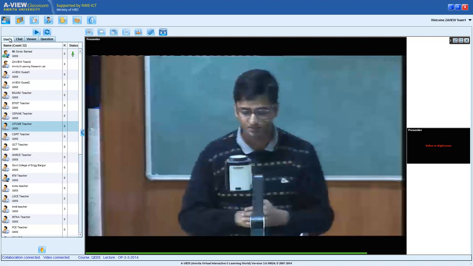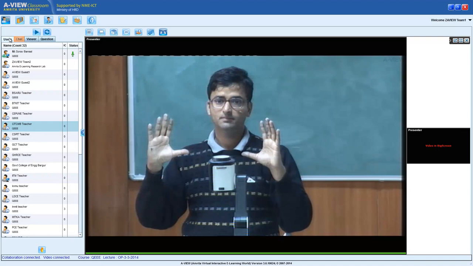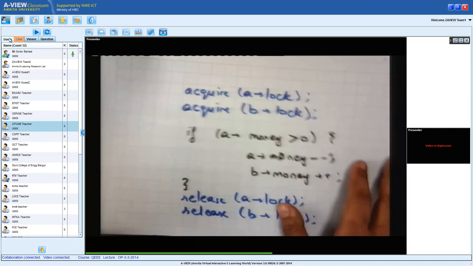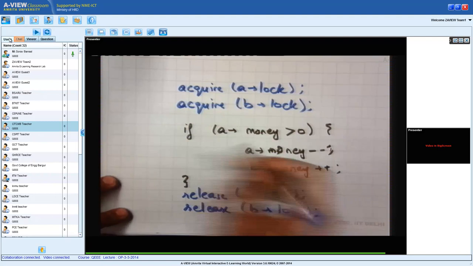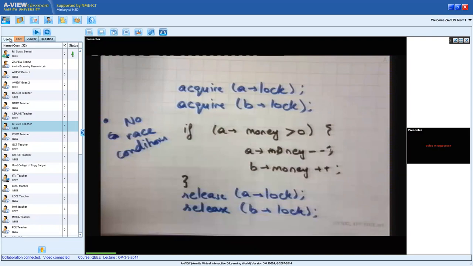I wanted to transfer money from A to B. I take A's lock, B's lock, do the computation, then release A's lock, B's lock. Simple and correct, right? Except that there is a problem of a deadlock here, which we had discussed last time and which we are going to discuss next time. But assuming no deadlock, this is correct. At least this has no race conditions.